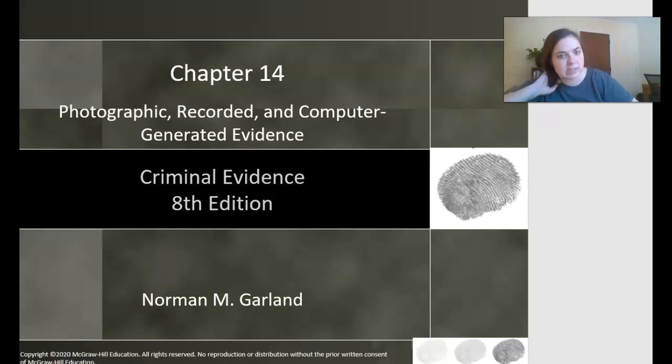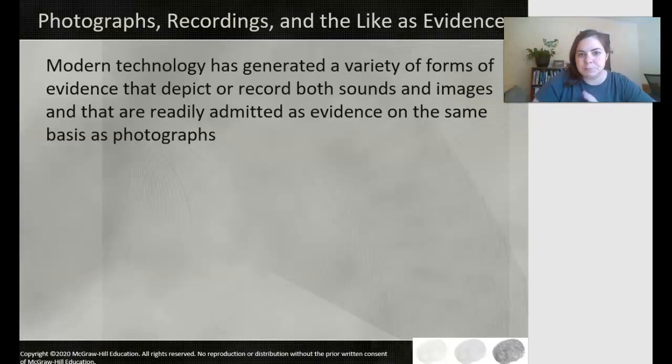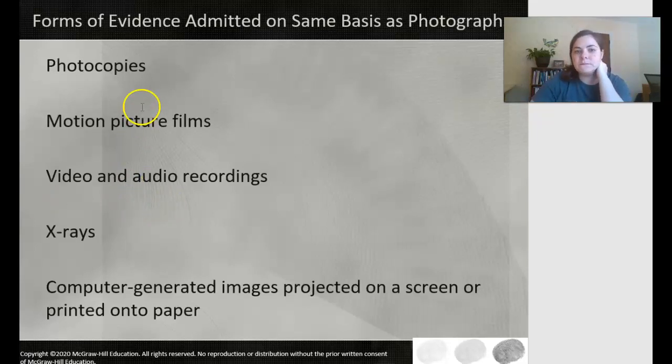Chapter 14 deals with photographic, recorded, and computer-generated evidence. These have all become more common as technology has advanced, as we are capable of producing more. Some forms of evidence are admitted on the same basis as a photograph would be: photocopies, motion picture films, X-rays, audio-video recordings, and computer-generated images projected onto a screen or printed on paper.